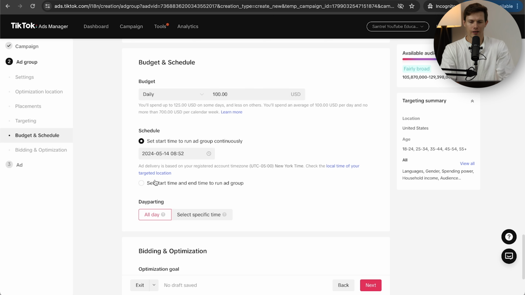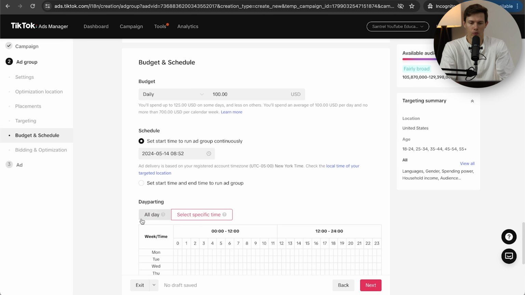You can choose the start time and the end time. Maybe you only want to run during the middle of the day, or maybe only at night, maybe on lunch break. Whenever it is, you can choose the specific time for when that's going to be.